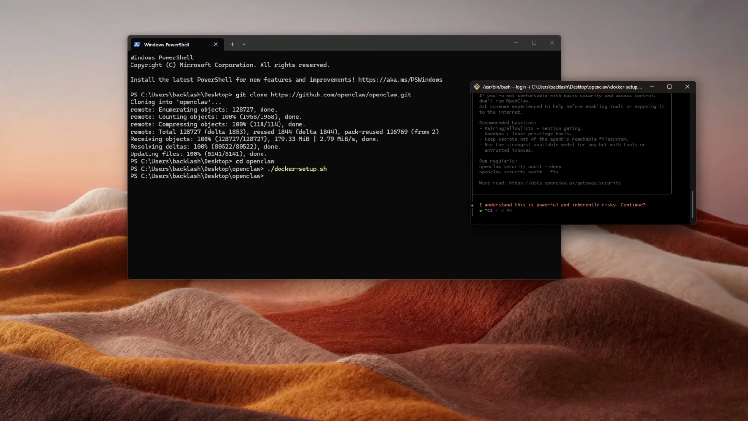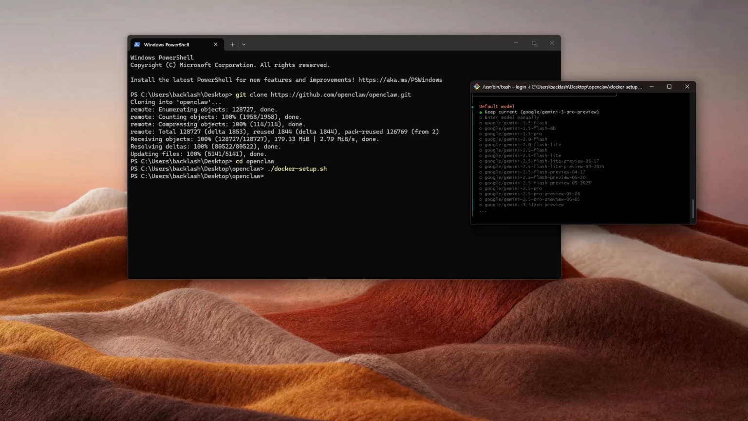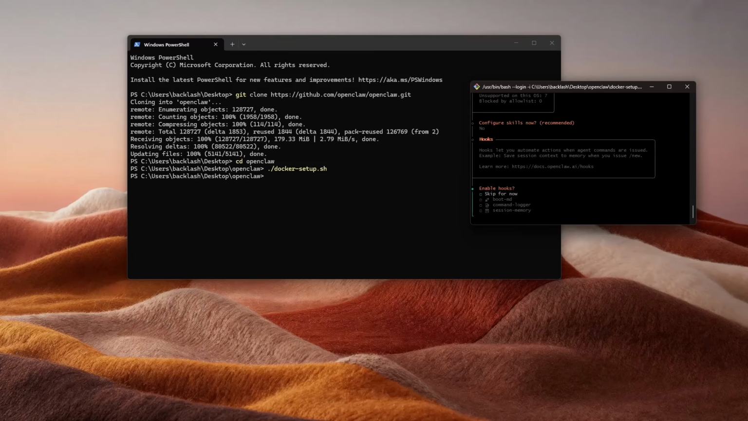Here we choose yes, then quick start, then I'm gonna choose Google. You can choose whatever AI provider you prefer. Here I'm entering my Google API key, and here is important. If you chose Google as well, make sure to select this version, because if you leave it on the Pro version, it will not work. For the channel, we skip for now, and for the hooks, we skip for now as well.